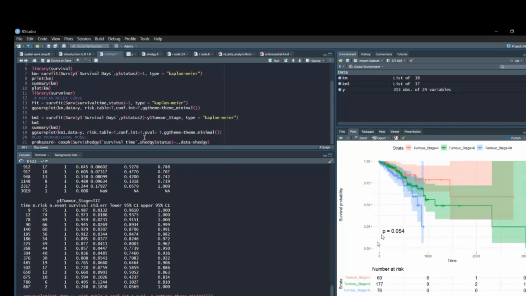This p-value is for the log-rank test. The ggplot function automatically did the log-rank test. You can see the various strata: tumor stage 1, which is the red line, tumor stage 2, which is the green line, and tumor stage 3, which is the blue line.